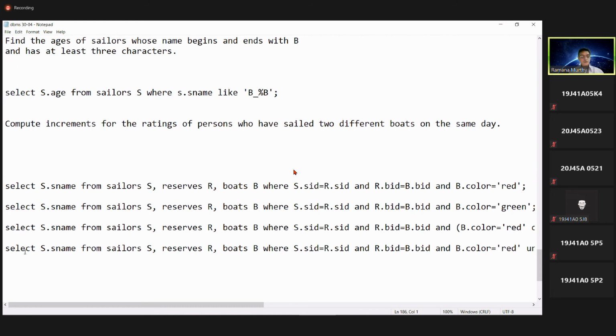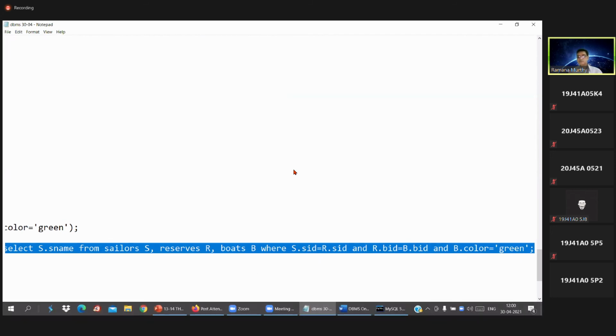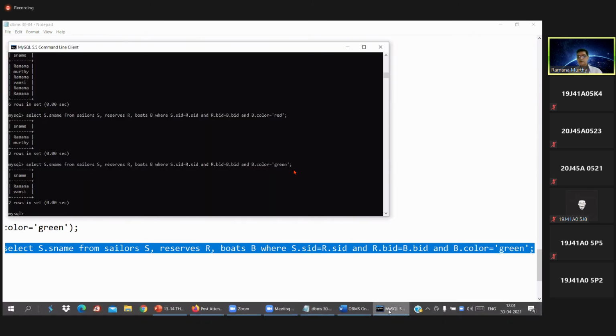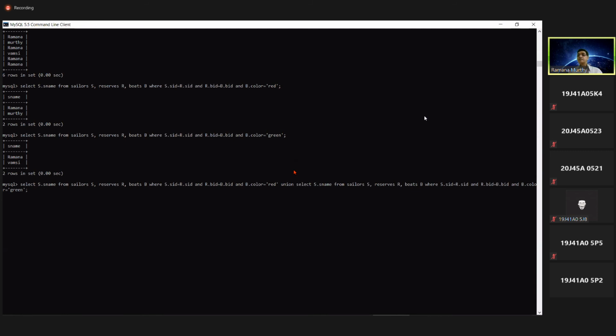Whenever you want to find out whether he reserved a red boat or a green boat, look, the previous queries I've given you are repeating as they are. Select sname from Sailors S, Reserves R, Boats B where color equal to red, same as in the above one.